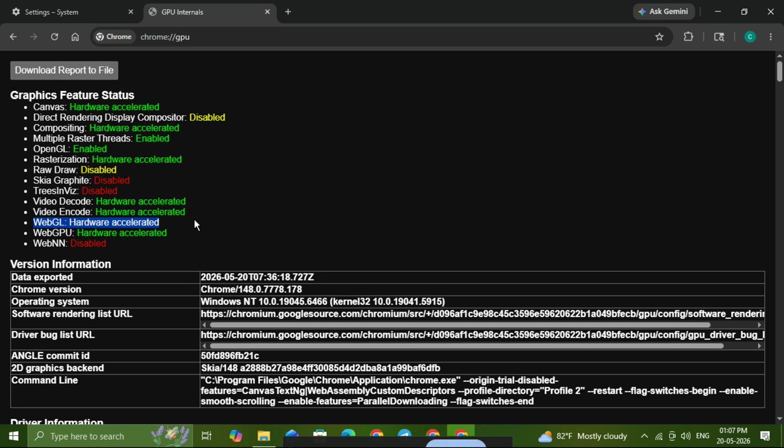And that's it. You've now learned how to enable WebGL in Chrome and verify that it's running properly. This simple setting can solve a lot of browser graphics issues and improve your experience on sites that rely on 3D rendering or GPU performance.